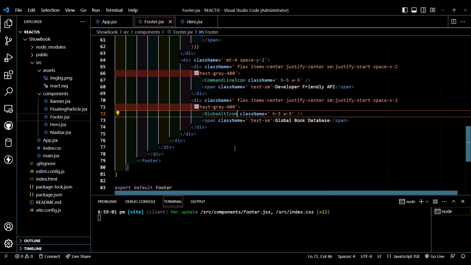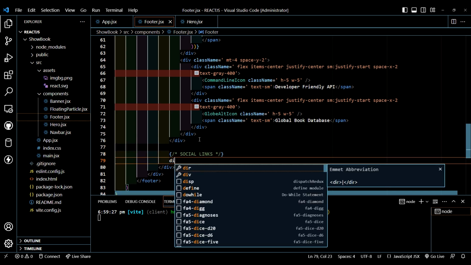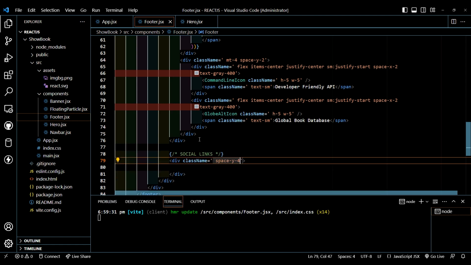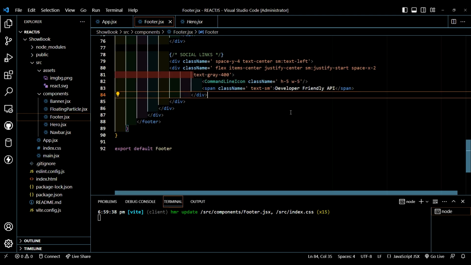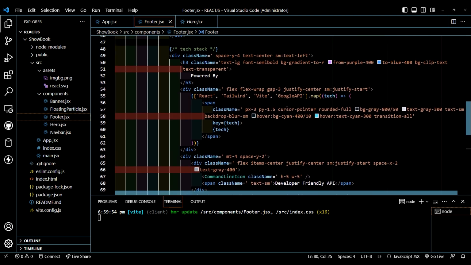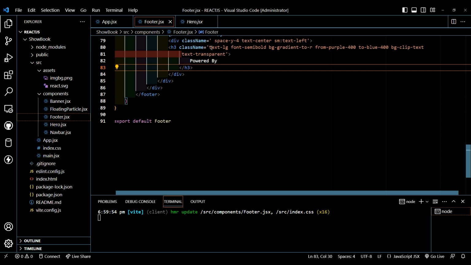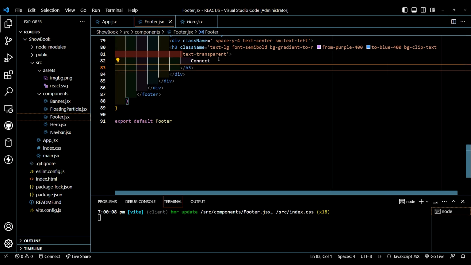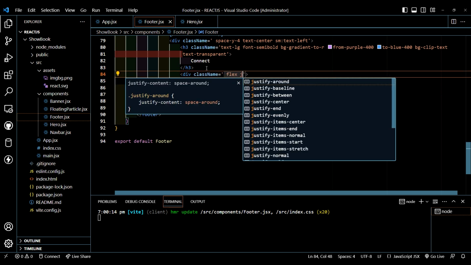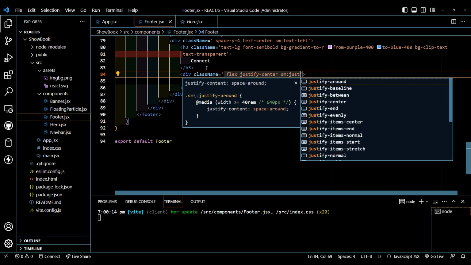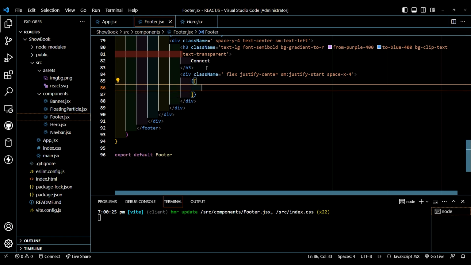Then after this div, let's create social links. Let's type div, give class name, space from y-axis will be 4, text will be center, for smaller screen text will be left. Now let's copy this h1 tag again, h3 tag, and paste it here. Then let's change here and type connect. Then let's create div, give class name, flex, justify center, for smaller screen justify start. Space from x-axis will be 4. Let's provide some dummy data, GitHub.